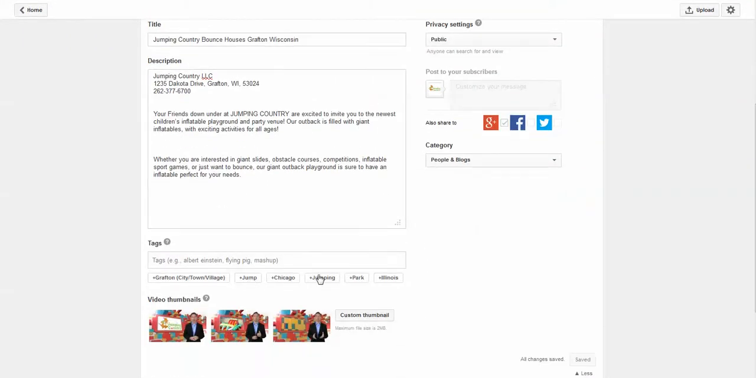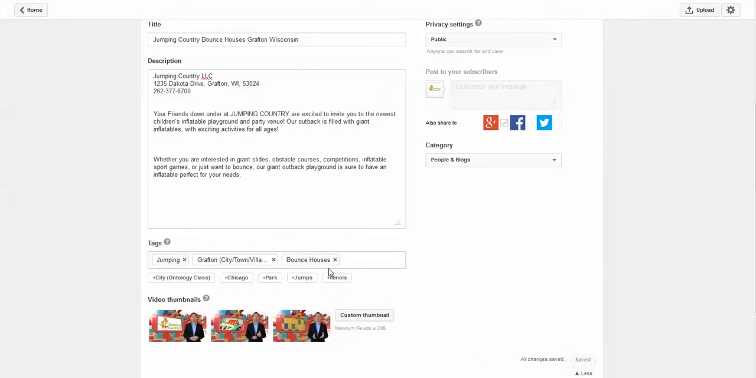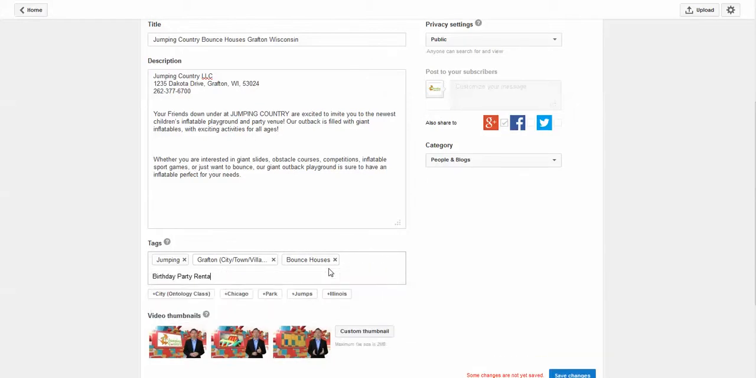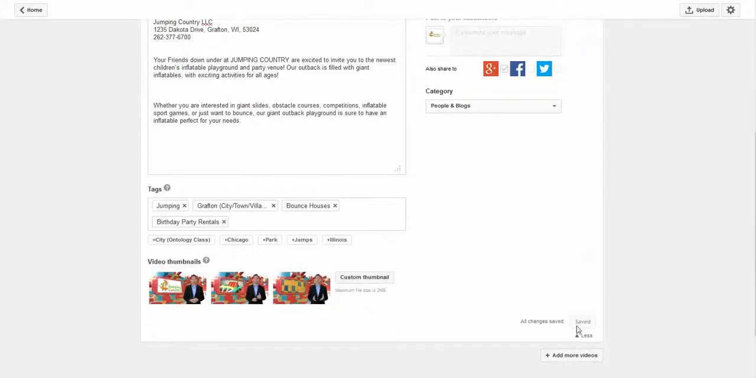Easy to do. We want a couple keywords in here. Go ahead and put the city in there. Bounce houses. If you separate it with a comma, it automatically tags the keyword. And day party. Now, I'm not going to go crazy on these keywords. You're more than welcome to at any time, but just to give you an example of what that is. So now this video, it's done. It's ready to go.